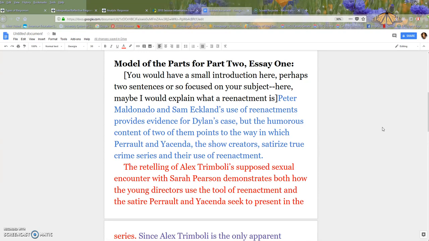So here's my thesis, though, that would come at the end of that introduction. Peter Maldonado and Sam Eklund's use of reenactments provides evidence for Dylan's case, but the humorous content of 2 of them points to the way in which Perrault and Yacenda, the show creators, satirize true crime series and their use of reenactment. So I've kind of got 2 things going on here. I know I want to talk about how Peter and Sam using reenactments provides evidence, right? But I also want to talk about how I found them funny.